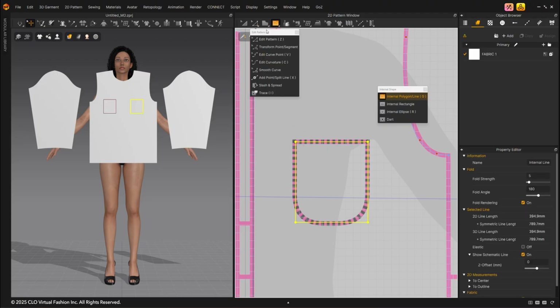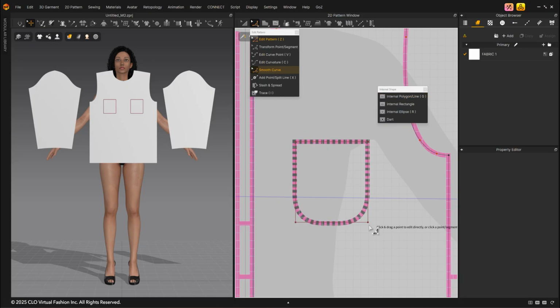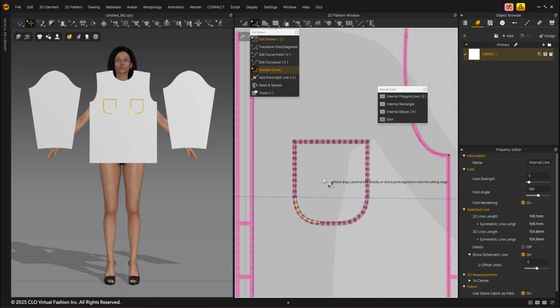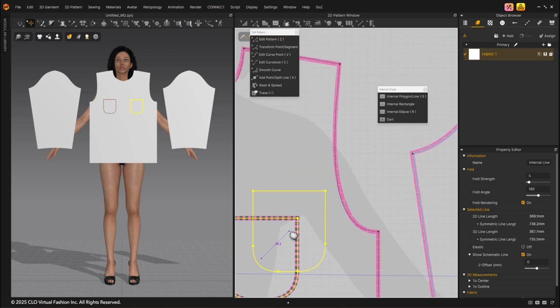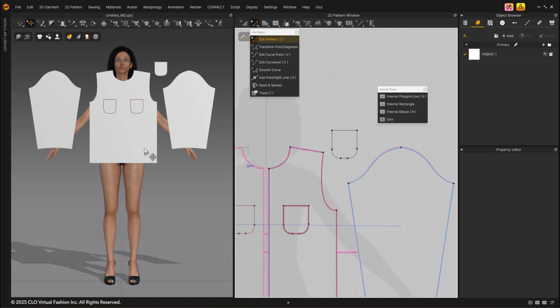Go to the Edit Pattern tool and select the Smooth Curve tool. Click on the bottom segment points and drag to create a smooth curve. Choose the Transform Pattern tool and select the pocket internal line. Right-click and clone as a pattern. Here are the finished patterns.